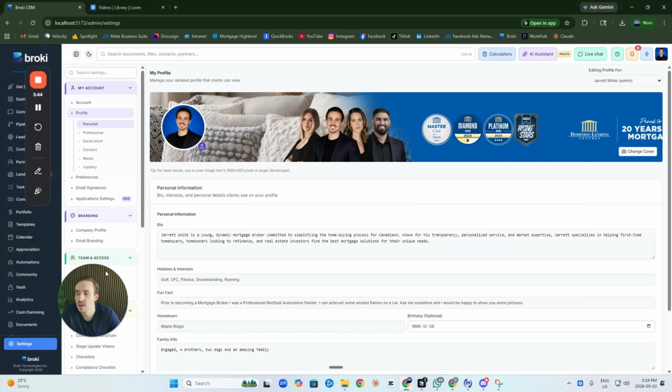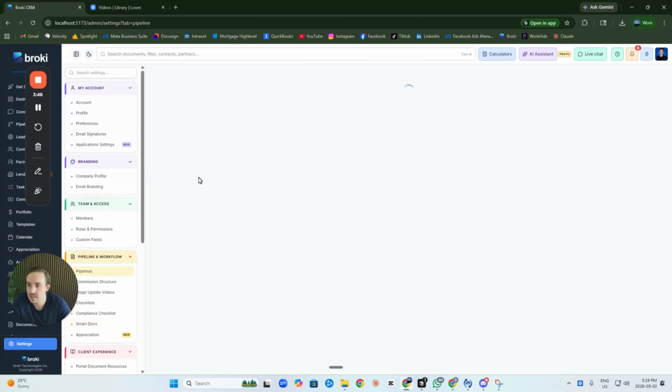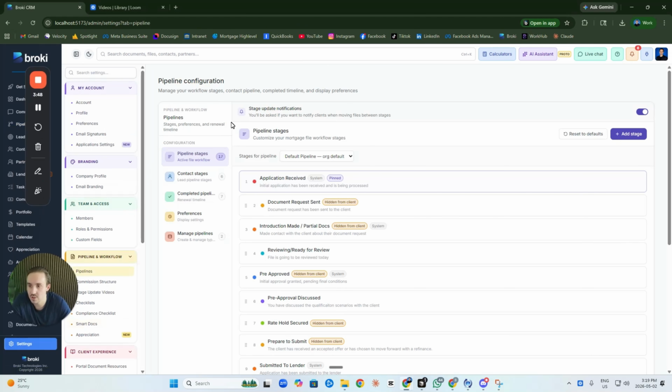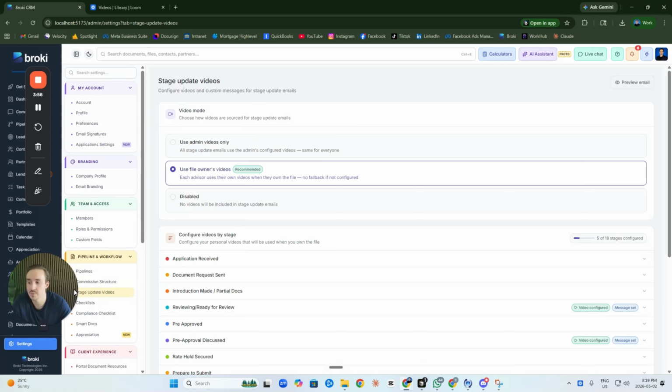There we go. And then you're going to click on pipelines again. And then there's a section that says stage update videos. Oh, actually, my bad, in here, stage update videos. So the stage updates video is where you're going to configure what message and what video you want displayed to the client when you move it throughout the process.